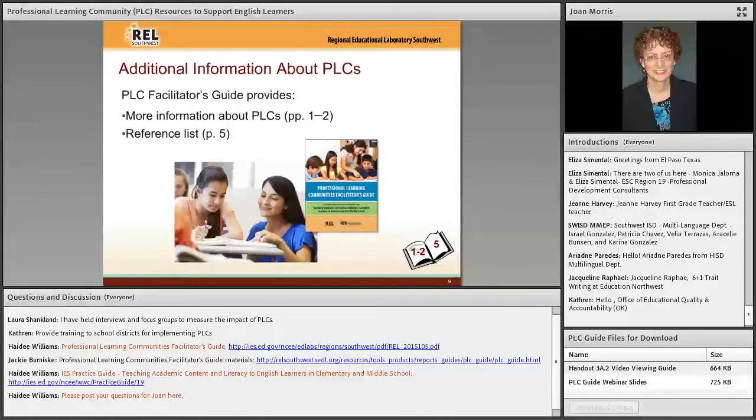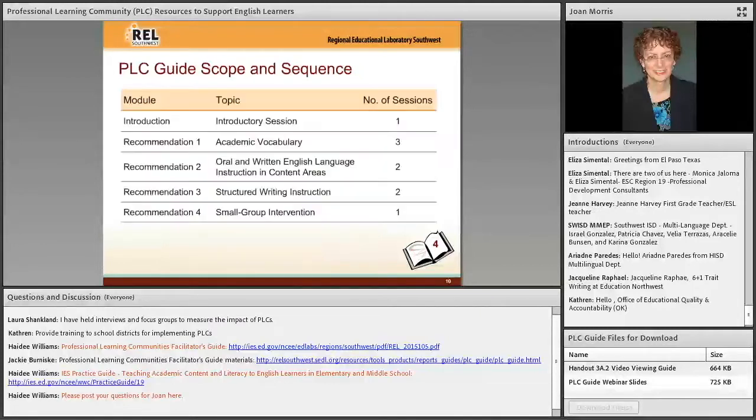Additional information about PLCs can be found in the Facilitator's Guide on these pages, and I want to call your attention to the icon you've been seeing. The scope and sequence of the PLC follows the English Learner Practice Guide, the recommendations that I referred to earlier. There are 9 sessions altogether. The first session is an introductory session of 30 minutes, and the other sessions are approximately 75 minutes in length.